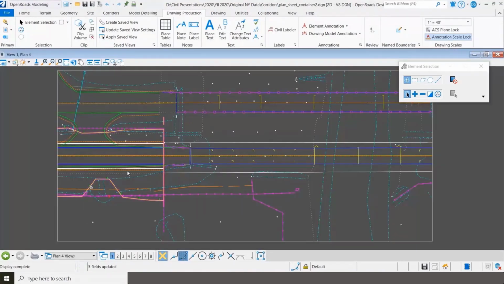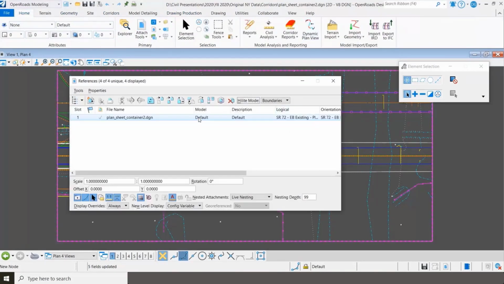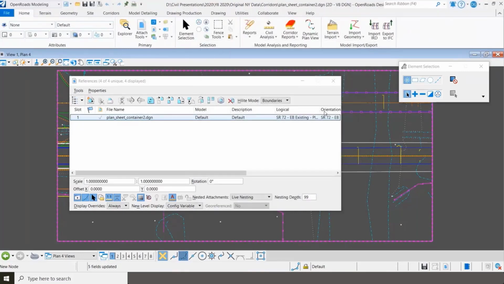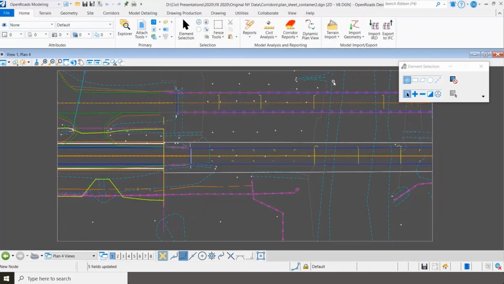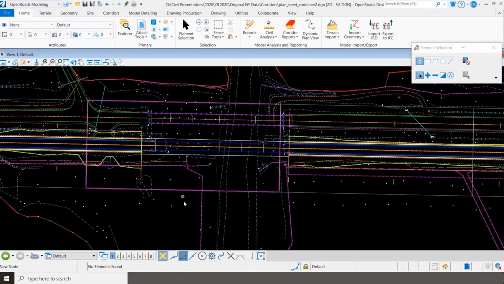Now, I'm missing a few things and I want to change a few things, but the first thing I want you to notice is it inherited that settings from design model. What this means is the drawing models are going to do exactly what that says. They're going to take their settings from the design model. So however I want my sheet to look, I need to make that change in the design model. That's all I have to do.